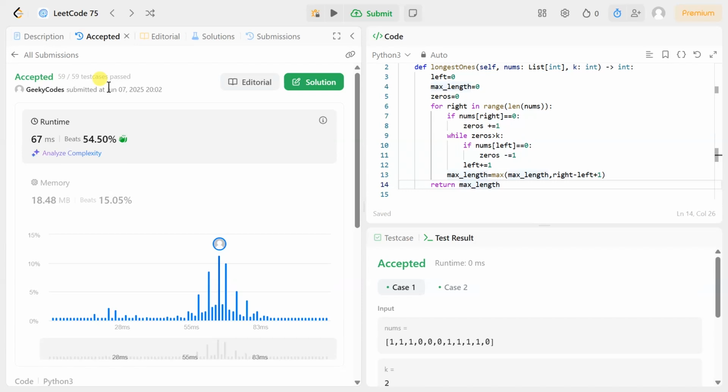So that's it for today's video. And today we learned how to solve max consecutive ones with k flips using sliding window and efficiently managing a window with at most k zeros. And the next thing that we learned today is handling large datasets with big O of n logic.